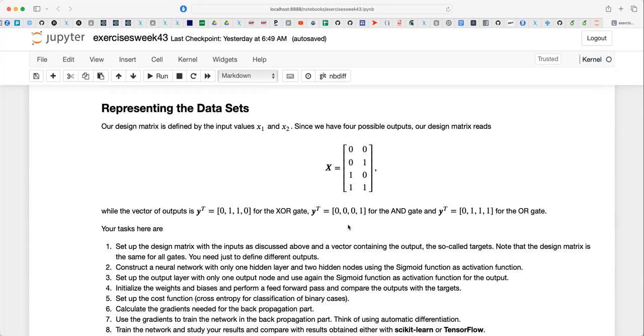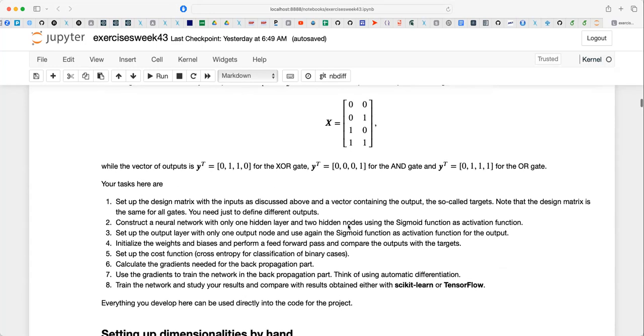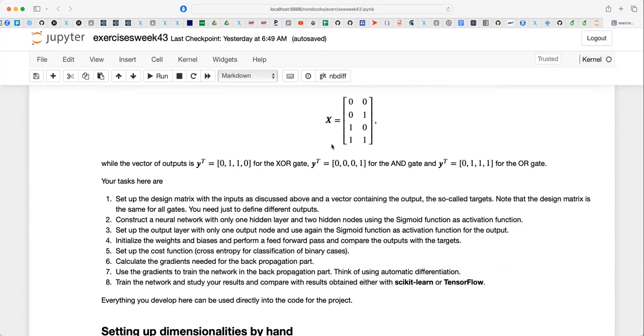So what we want you to do in this case, and in order to get acquainted with the dimensionalities, is first to set up the design matrix with different inputs and so on. And these are just these matrices here and these vectors. You will set up a neural network with only one hidden layer and two hidden nodes. And then you would set up the output node. There's only one output, and the output can be 0, 1, because this is what you're outputting, just a signal.